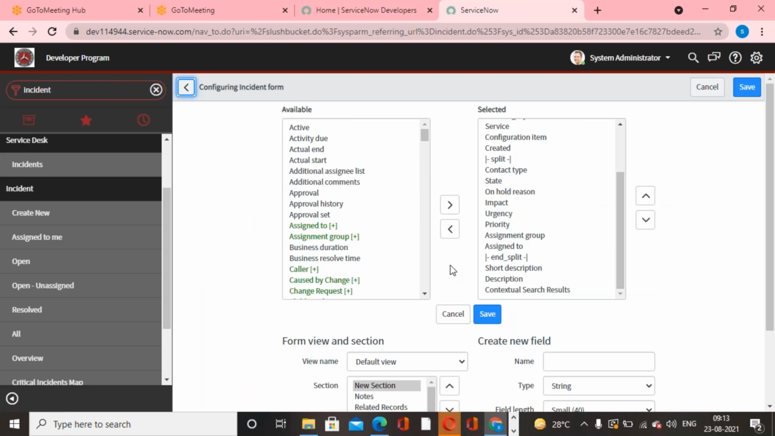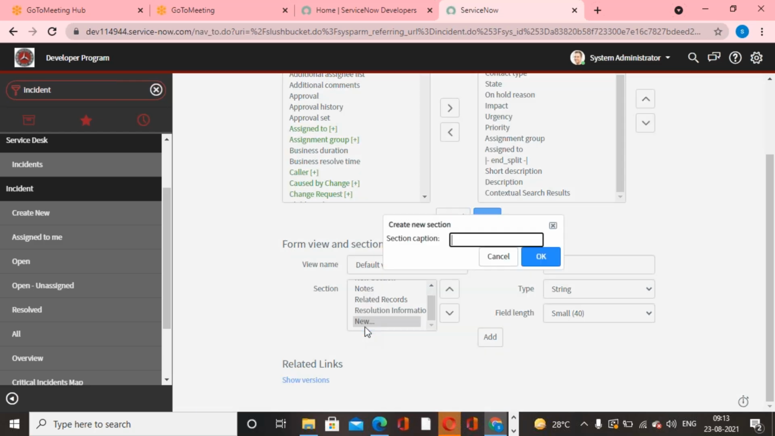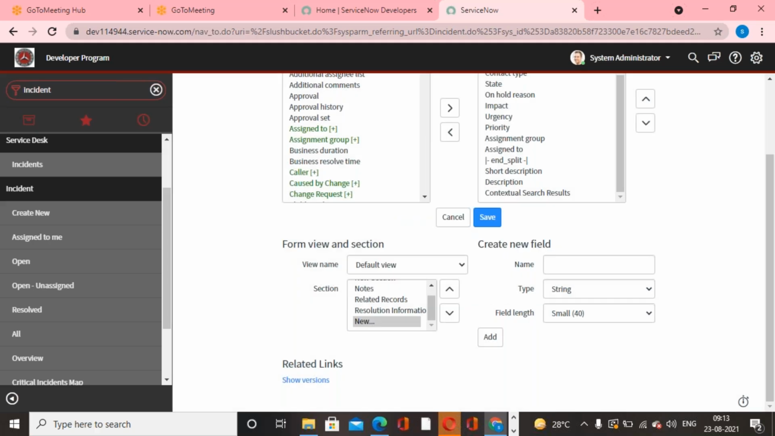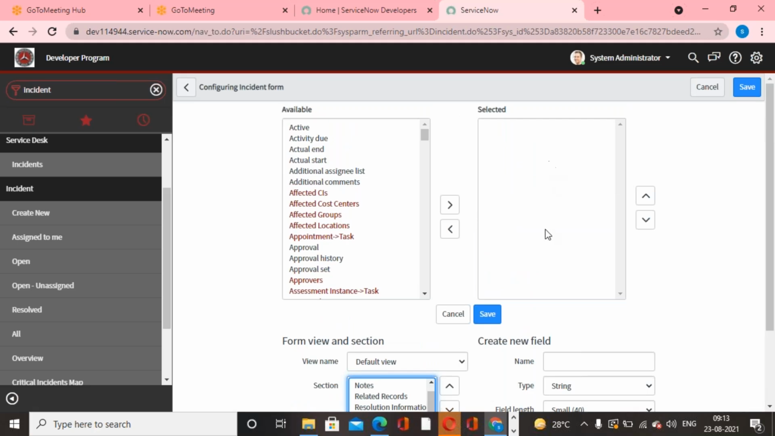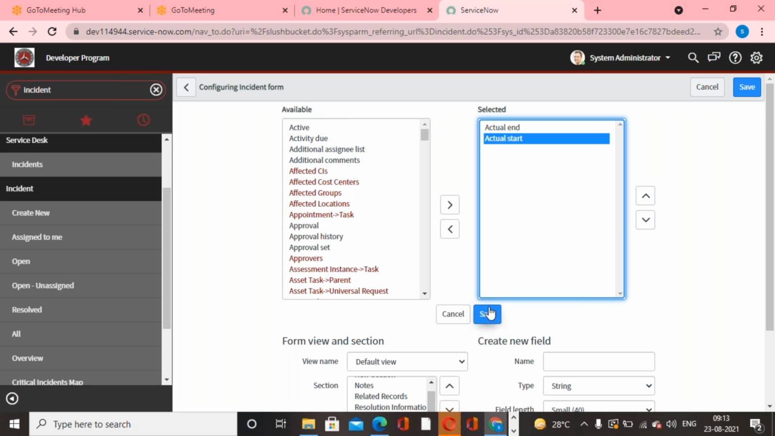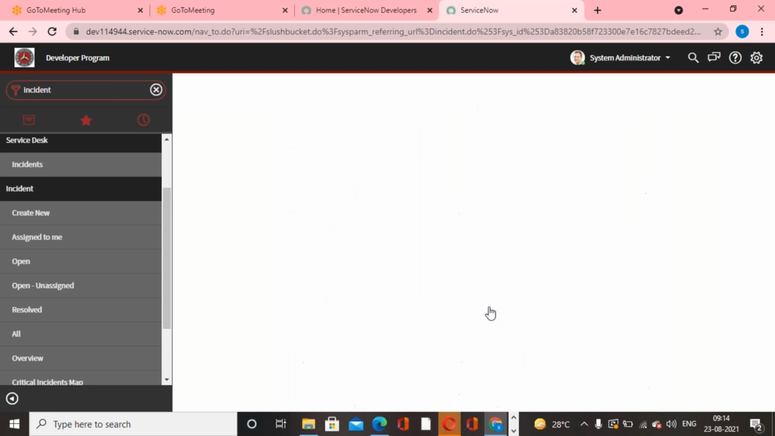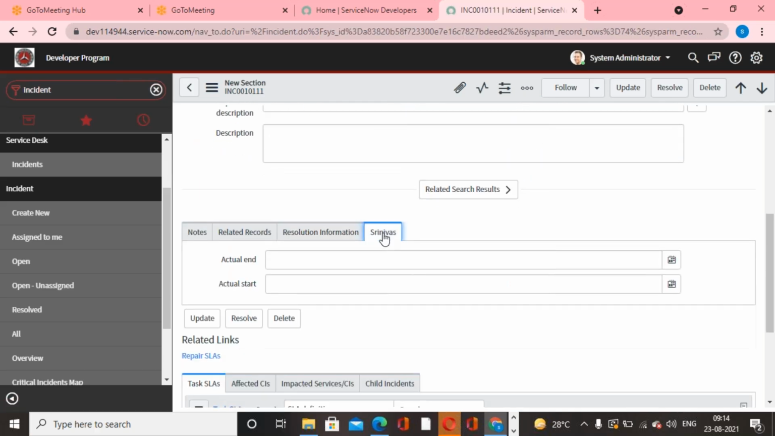And coming to the second one, section. If you want to create one more new section, go to the Section tab and click on New. My section name is Srinivas. You can give any name to your section and click OK. In this section we don't have any fields. If you want to add any field to this section, you can add it, and save it. Now you are able to see one more section also.